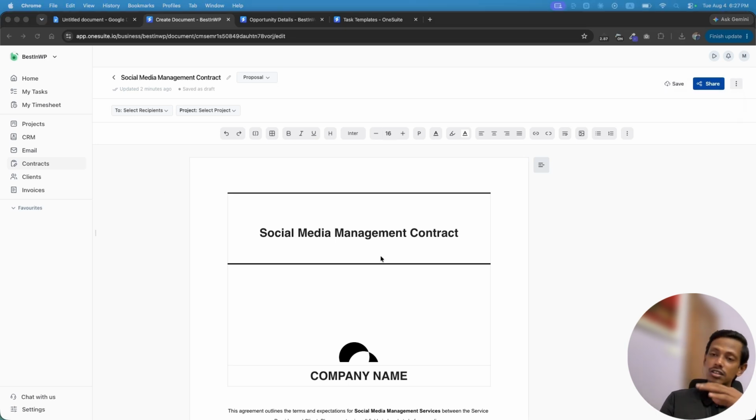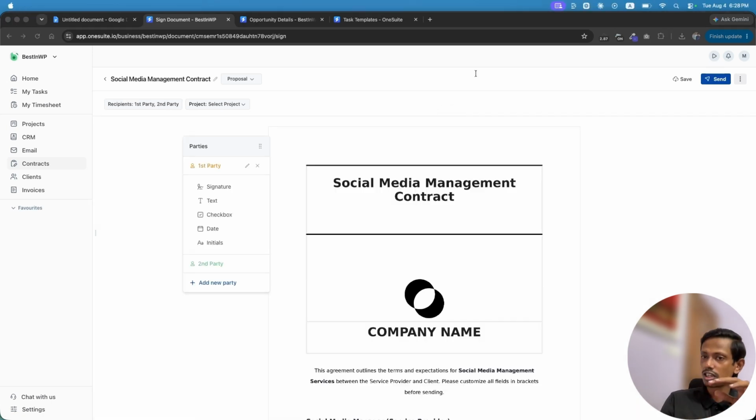And now when you are done editing this document, you just need to click here on the share button. It will take you to this screen where you can see the parties here, the first party and the second party. And you need to understand something, that every document has at least 2 parties, one from the sender and one from the receiver, right? So if you are an agency using OneSuite, then you are the first party, and the company or the individual you are working for should be the second party. And you can add as many parties as you want by just clicking on add new party here.